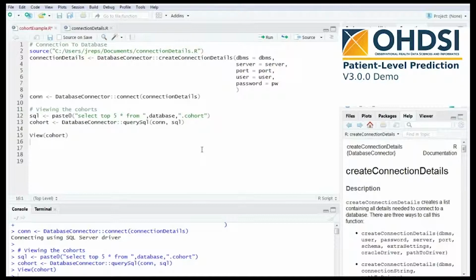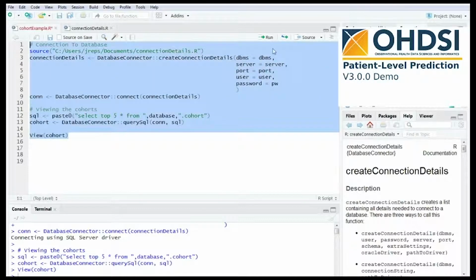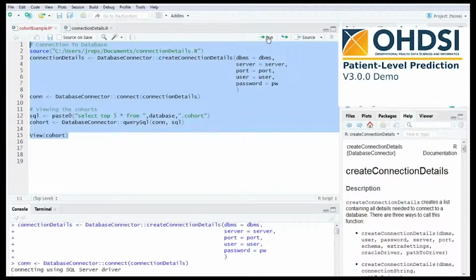I'm going to extract some examples from the CDM cohort table to show you the required columns, but I do want to point out that you don't actually have to just use this cohort table. You can use any table as long as it has the 4 columns that you're about to see as an input into the PLP package.